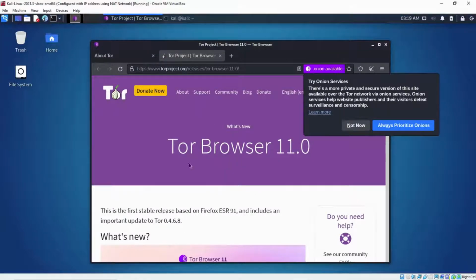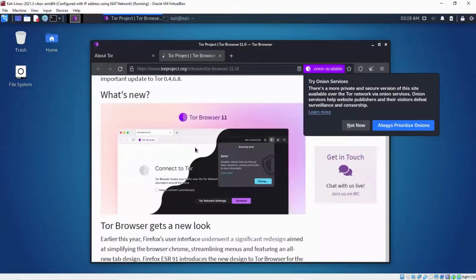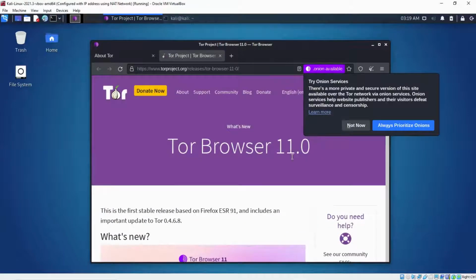So this is Tor Browser properly installed. This is their website, and these are the advertising telling you that the latest version is Tor Browser 11.0, which I think is the latest version. Yeah, so that's pretty much it.